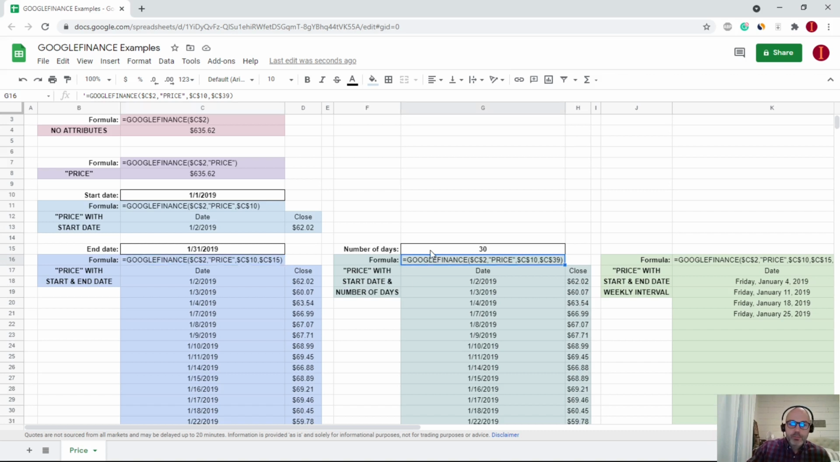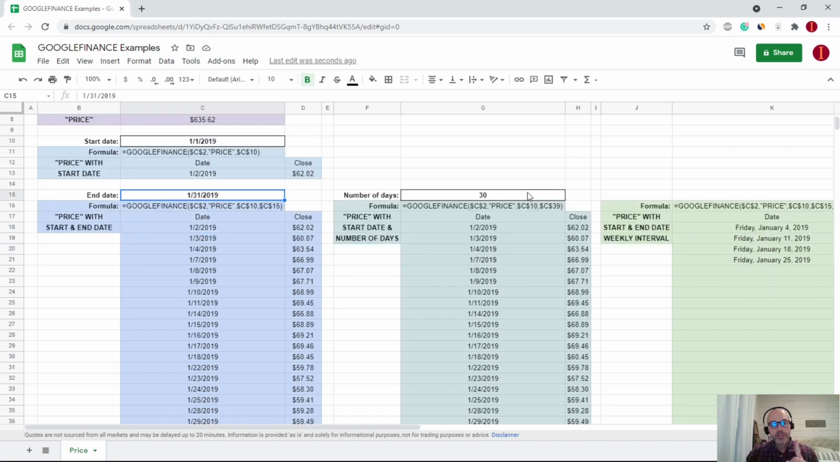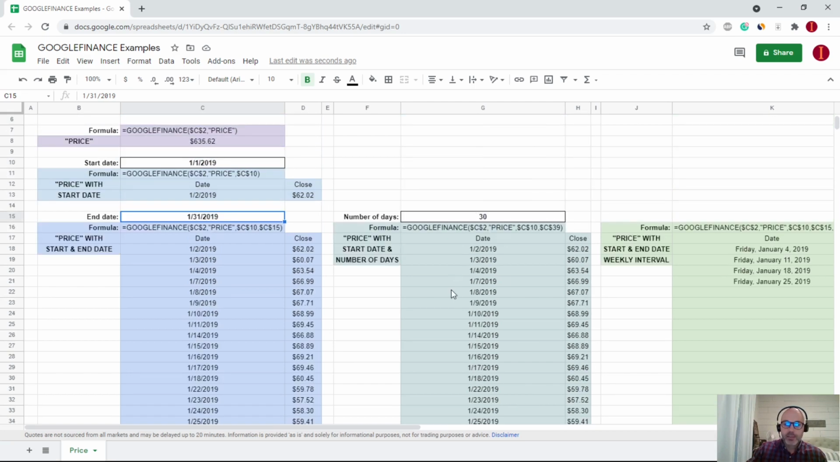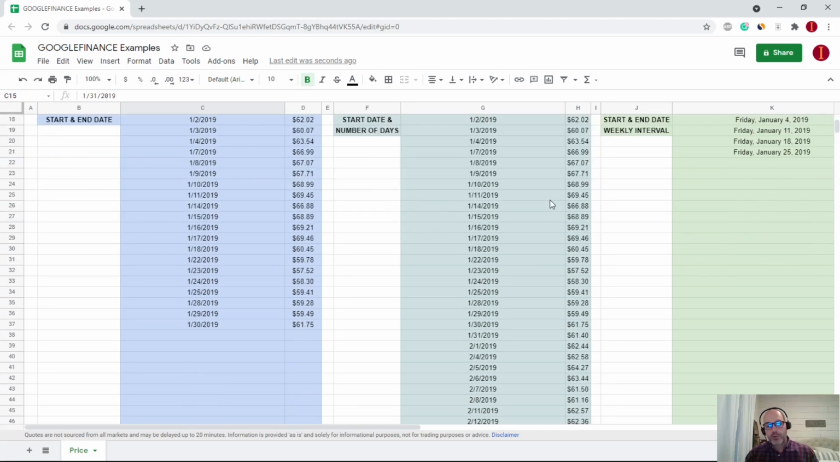This one's similar in that we specify a price with a start date and then with a number of days. You might ask yourself, well, what's the difference? 30 days difference between January 1st, 2019 and January 31st, 2019. Why, this is redundant also. But it's not exactly, because in this case, number of days is going to refer to trading days. See how it goes well into February, halfway through February there, in fact, because we specified 30 trading days. And since the market isn't open on weekends or holidays, this is what we get instead.